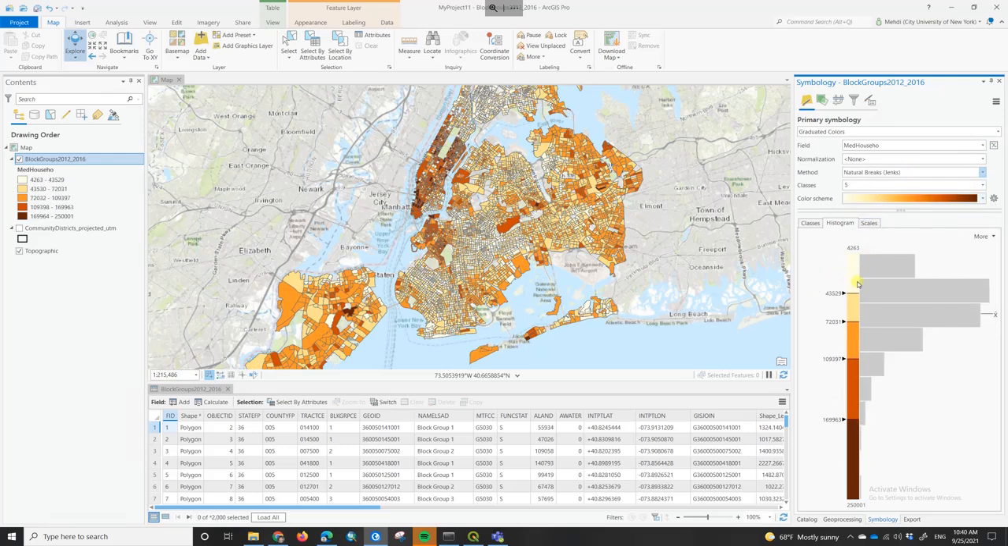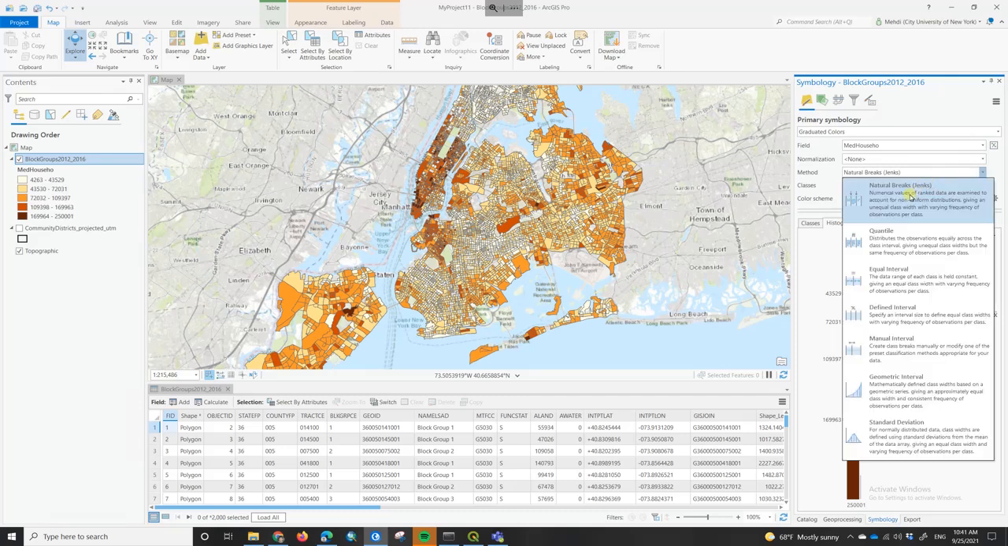I'm going to use natural breaks. Natural breaks puts the line of these classes normally in those places where there is a natural jump, and you can read about that here in the natural breaks or Jenks.